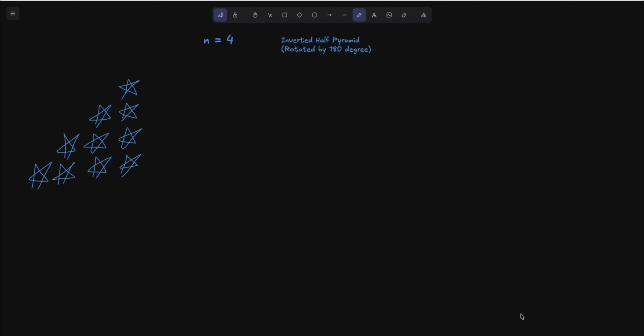In our last tutorial we solved the inverted half pyramid, right? In this case, if you see, the n given to us is 4, and these are our columns and these are rows, and this is what our pattern is today. As we discussed earlier also, we need to develop some intuition behind it. That intuition will lead us to the solution.